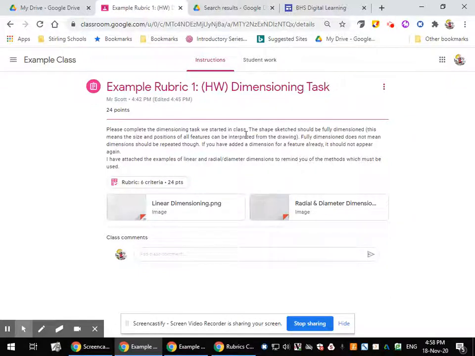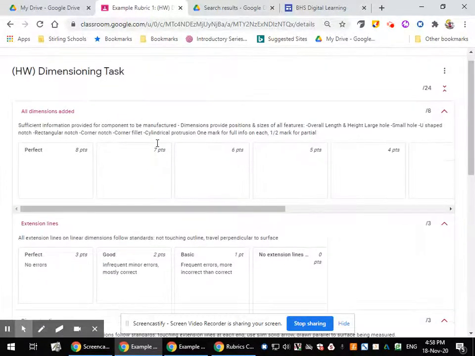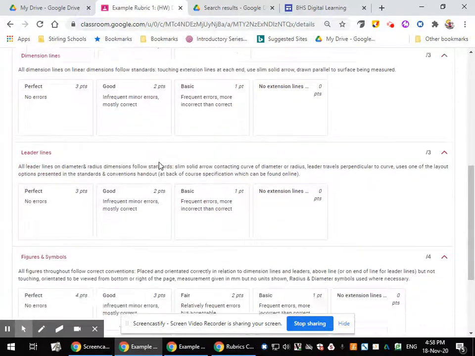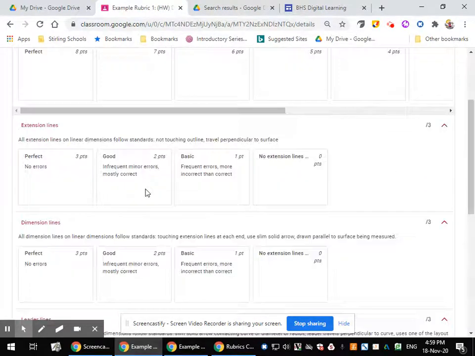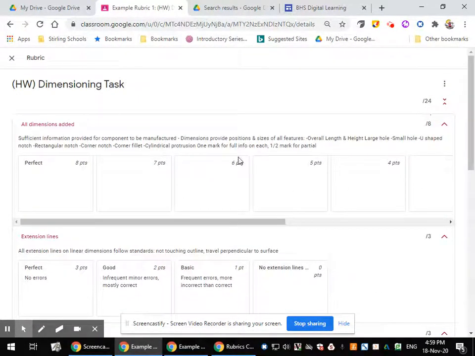I've got the instructions here. It was a task we started in class and they were taken home for homework. And there's some materials here to help them understand how they would actually do it correctly. And the rubric that was attached here specifies a range of different things that they're going to get a grade for. The total number of marks here is out of 24.